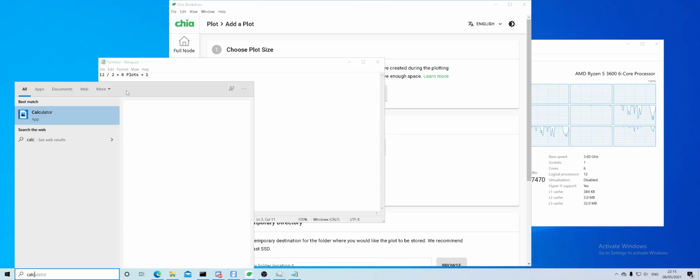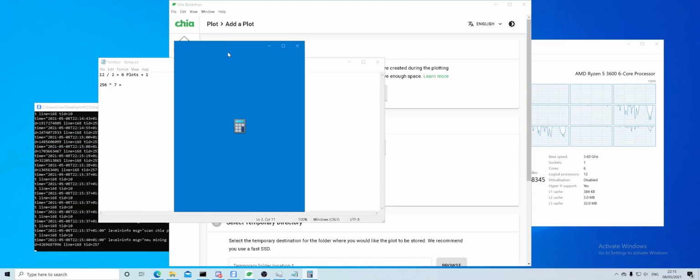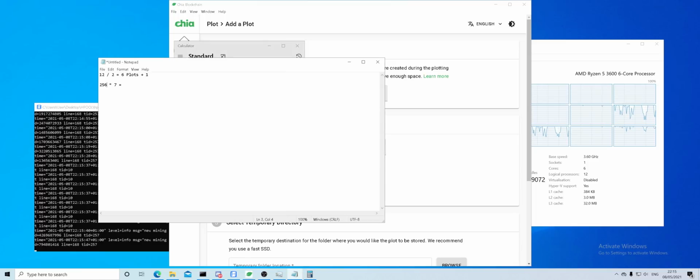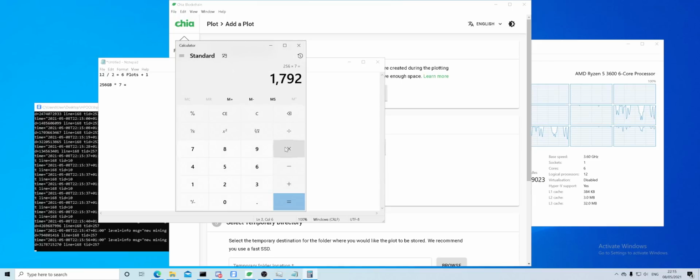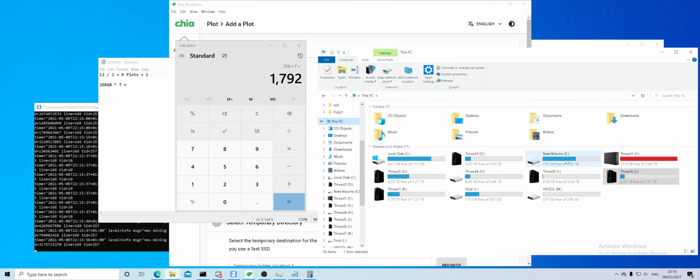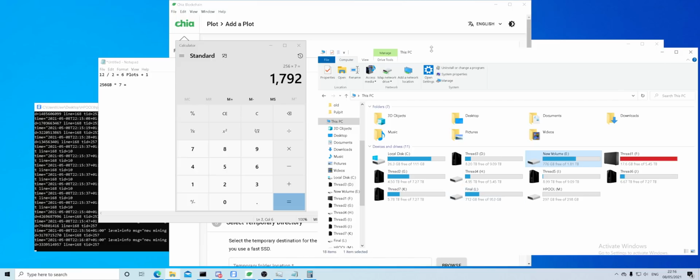So let's go into the calculator, and we're going to multiply the storage. My calculator is taking time. 256 times 7, we're calculating the gigabytes. And that's 1792. Okay, my SSD has 1.8 terabytes, which is around 1800 gigabytes, which is just enough.